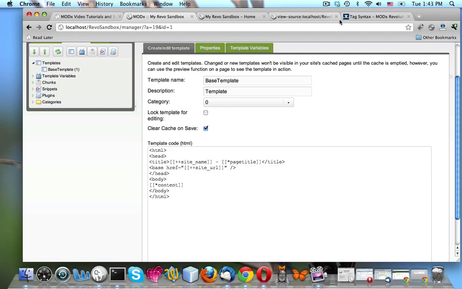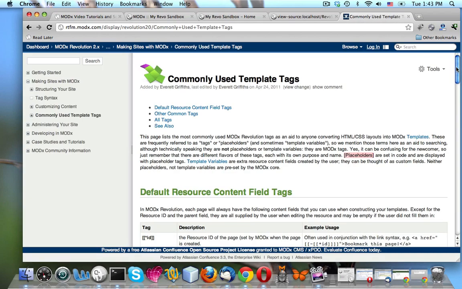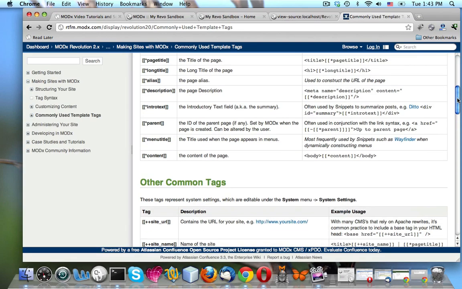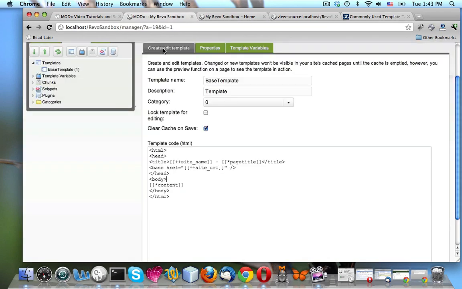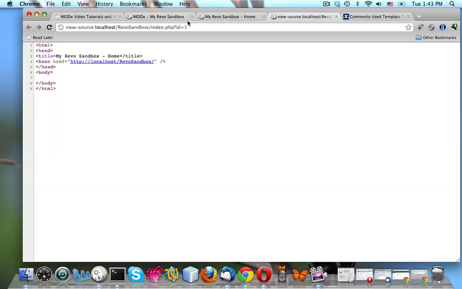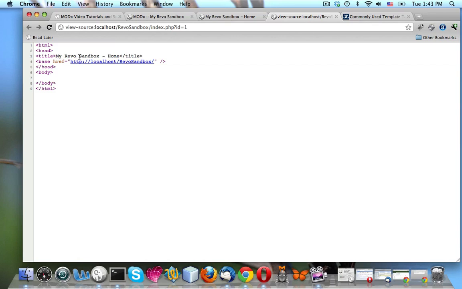So now, with that understanding of the tag syntax, if we look at commonly used template tags, there's a long list of them here, all right? And we'll come back and look at that. If we go back and compare this now to this, you can see that where you have title and then site name, page title, site name is replaced by My Revo Sandbox, and page title is replaced by home.